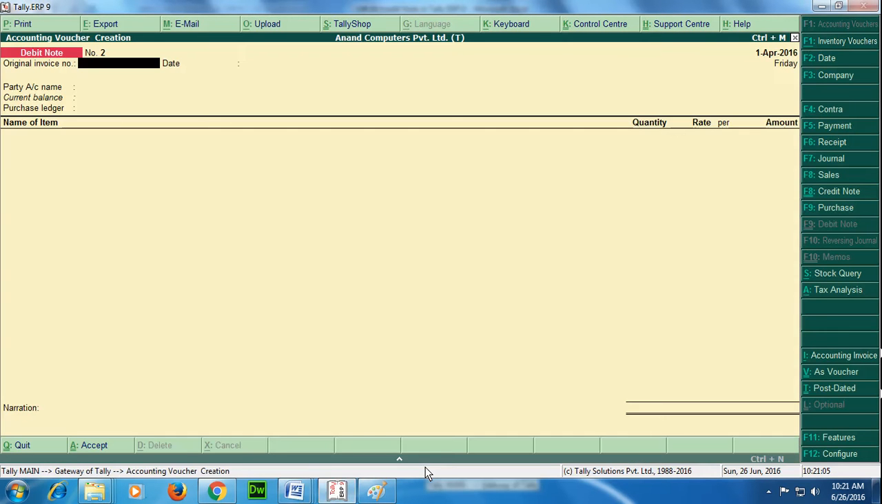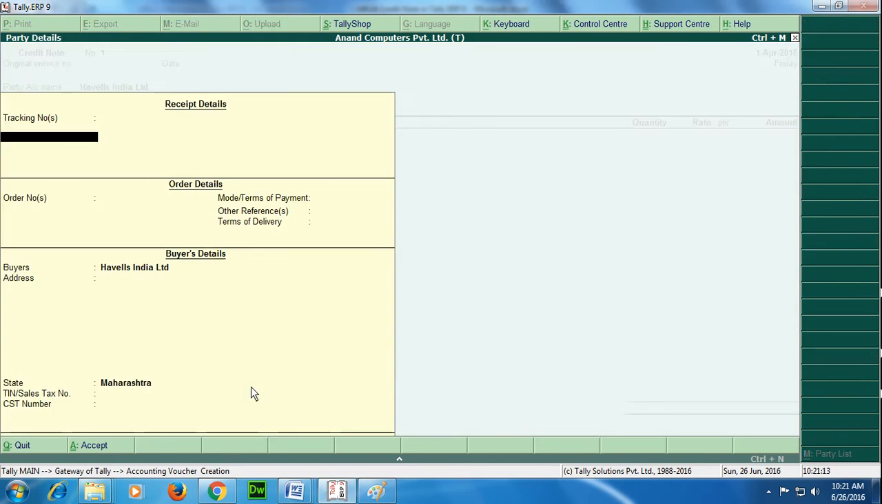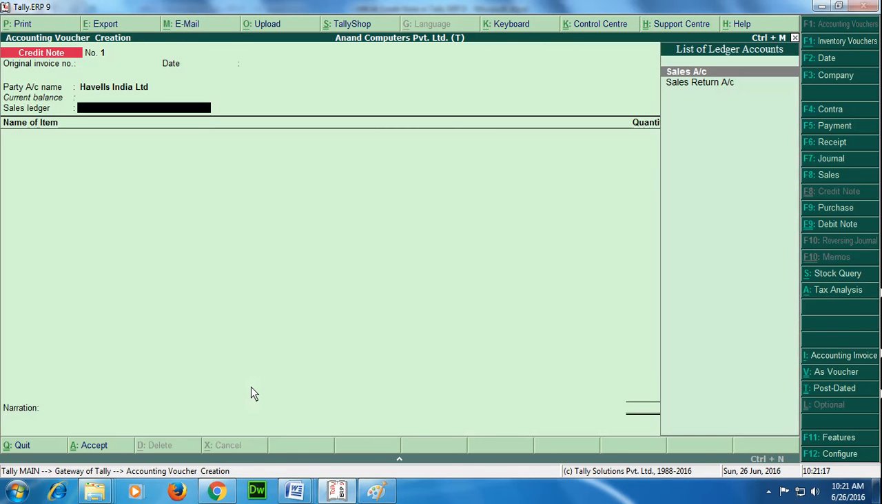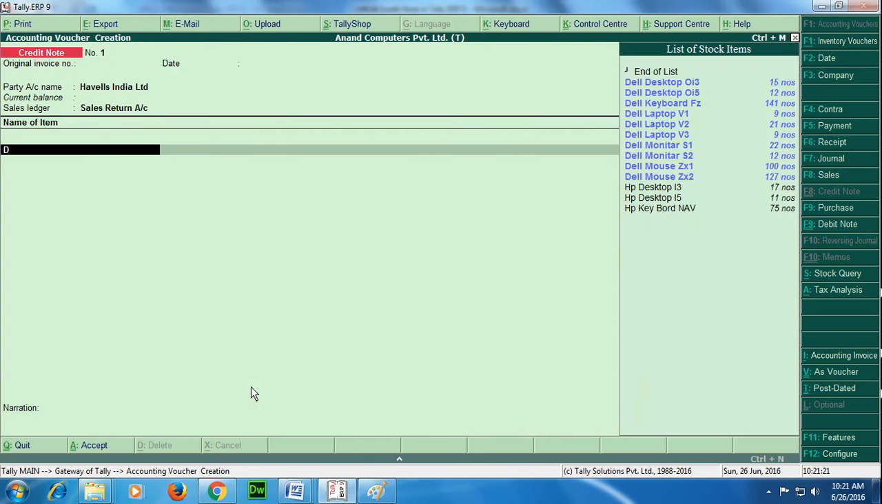Go to accounting vouchers, select now credit note. Party is Havells. Now this time the sales ledger would be sales return account. Now select the item as Dell laptop V1.